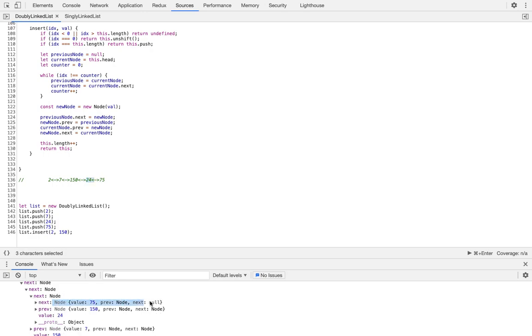It's a node of 75, which you see is 75. What's to the right of 75? It's null, which is the tail. So of course it's null.